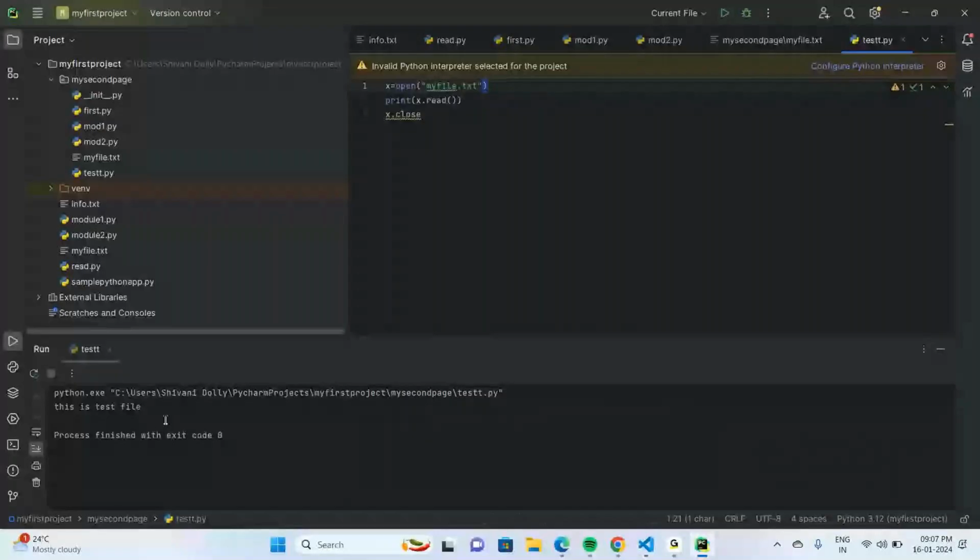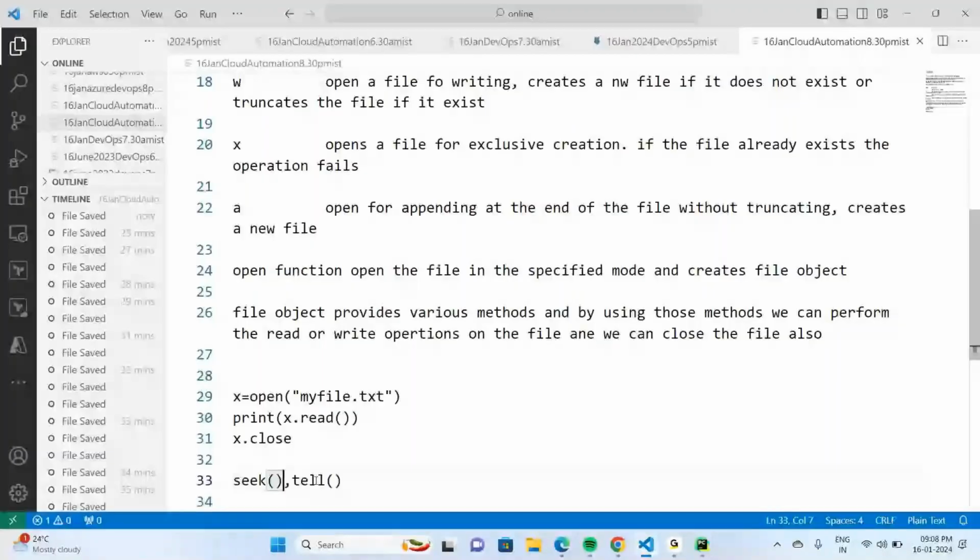Here we have one more function, the tell function. The tell function is going to tell where exactly the file pointer is, and one more function, the seek function, is there. Here we are going to use the seek and tell functions. The seek function is going to select a particular location in the file. The tell function is going to tell the current location of the file. Now let us take one simple program.